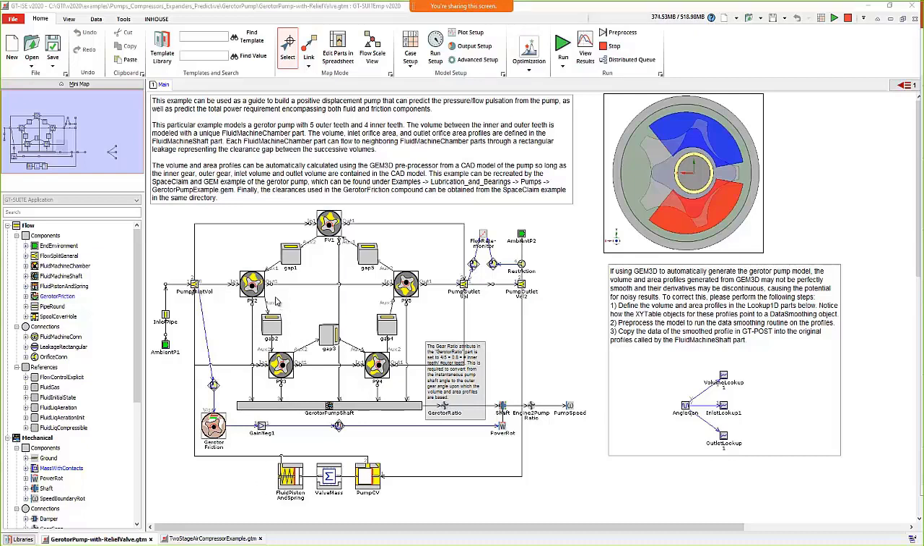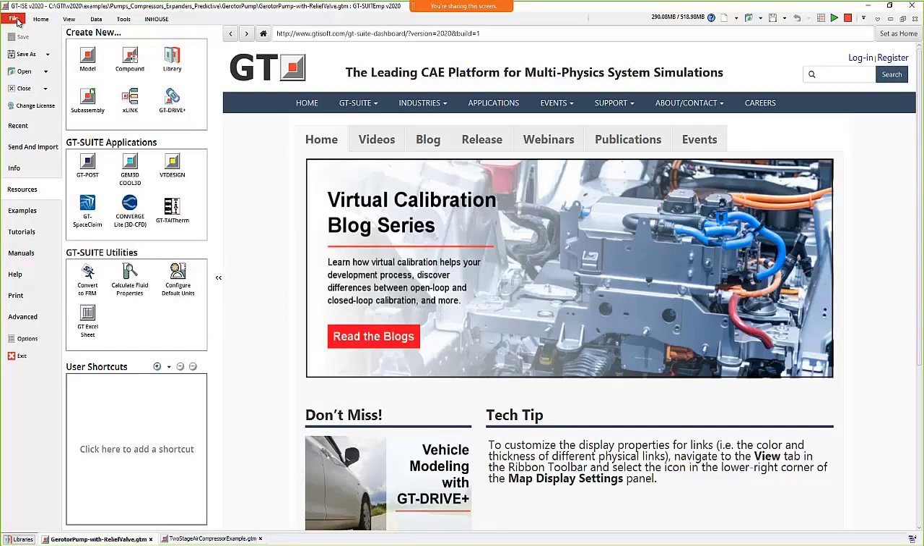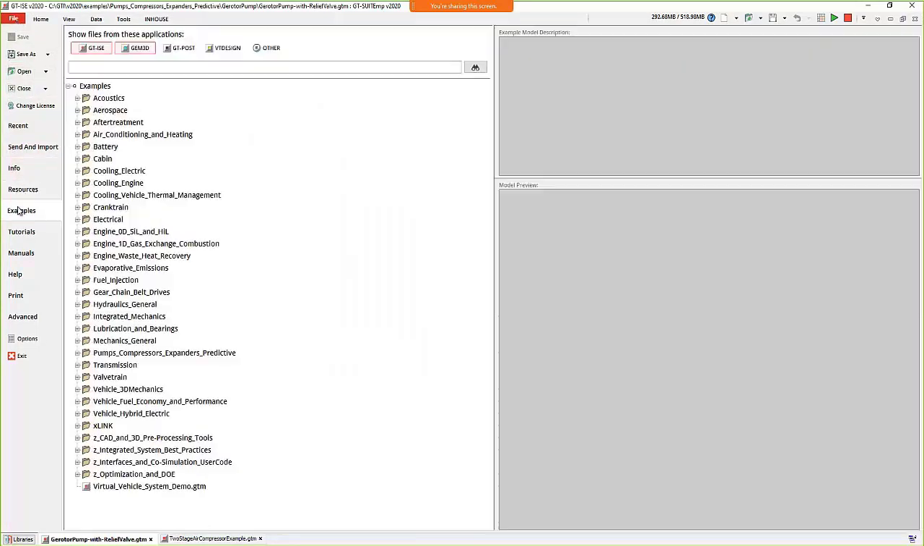And in this case, for those that are not familiar with GT Suite, the model of the physical system is built using templates from our template library and stitched together on this model map here to represent a physical system. In this case, what we're looking at is an example of a gerotor pump, and you can see that under the file menu under examples.